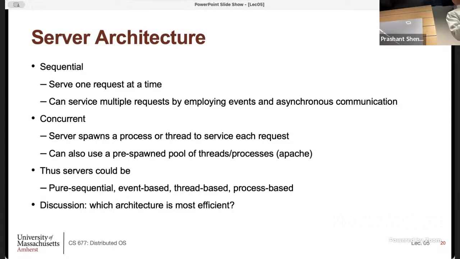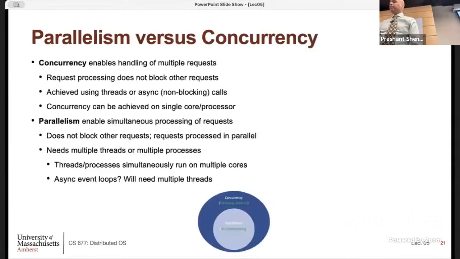So that should tell you something about what the efficiency of these things means. Right? Any questions here? Okay. So you will most likely just stick to thread-based in this course, in terms of your labs. But keep in mind there are all the other models as well. Let me also say something about parallelism and concurrency. I've been using these terms.